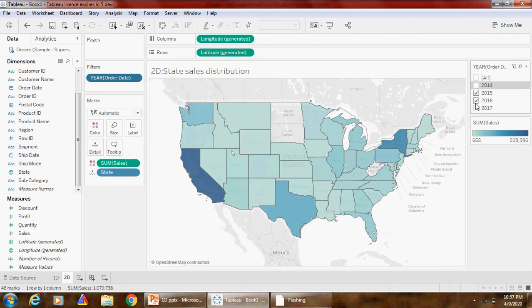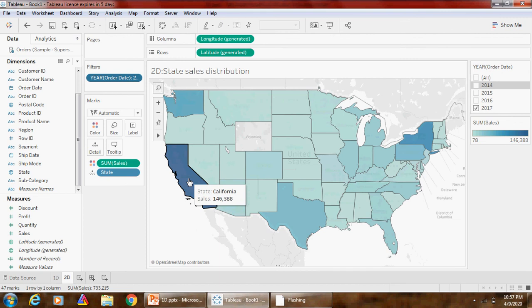If I choose 2016, again California is having highest value of sales. In 2017, again California, because it is represented by darker color. So you can interpret that for all the years California state is having highest value of sales.